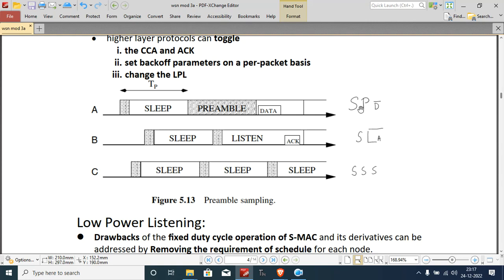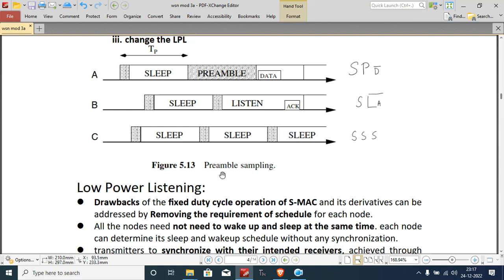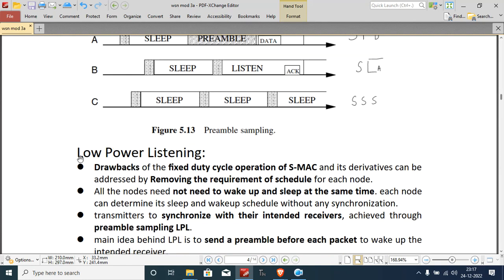So this diagram can be remembered by using this short form: sleep, preamble followed by data, wherein this bar indicates that the data block has to be included within this. And for node B it's SLA: sleep, listen, followed by, within listen, the acknowledgement, because of which this whole bar is on top of L and A, followed by sleep. So this is preamble sampling, and we'll be going through that in detail later. This can basically be thought of as low power listening.